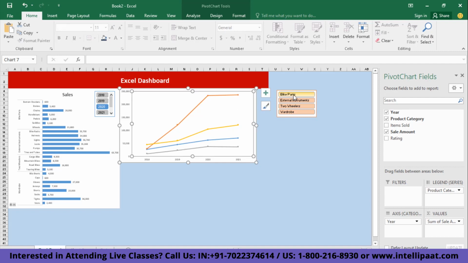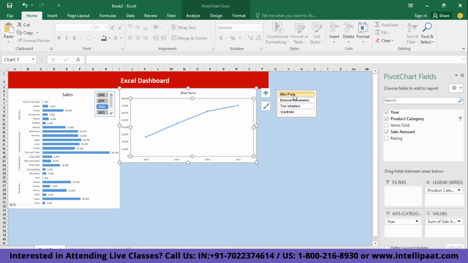Now here you can find out that once I click on bike parts, I'll get the graph related to bike parts only. When I click on two wheelers, I'll get movement in the graph related to two wheelers only. Alright, now there is one more possibility that this slicer is also connected to this pivot table because we have directly copied the pivot table.